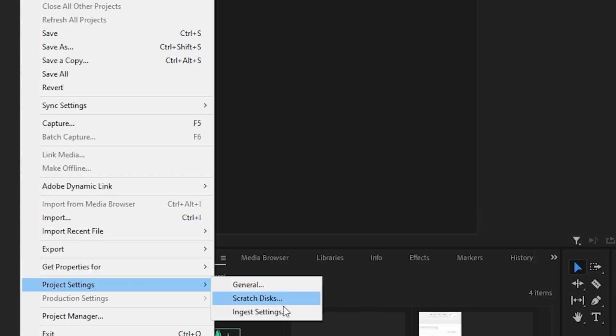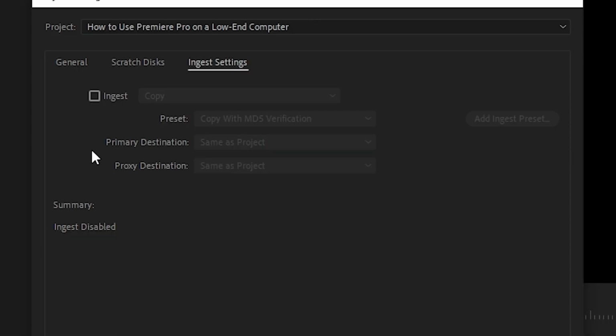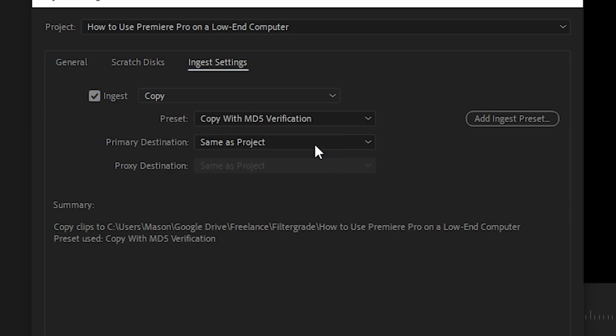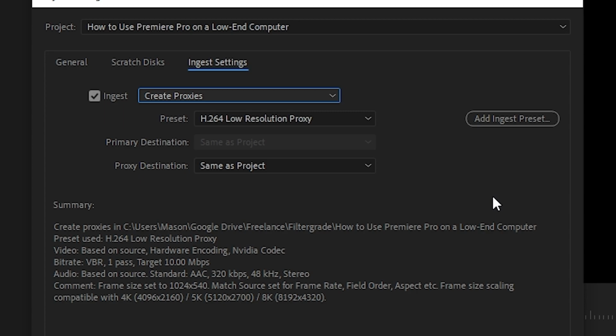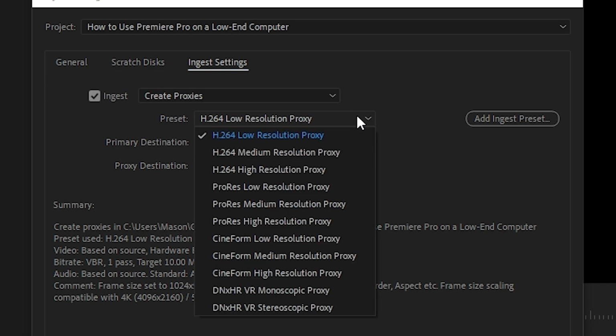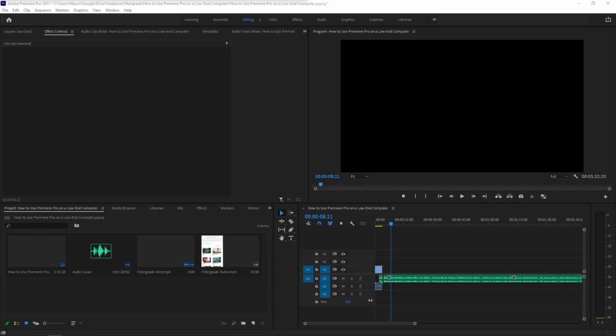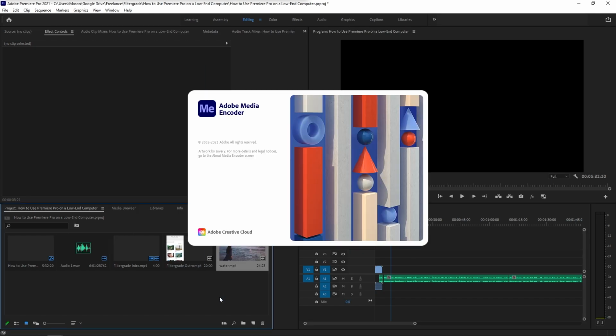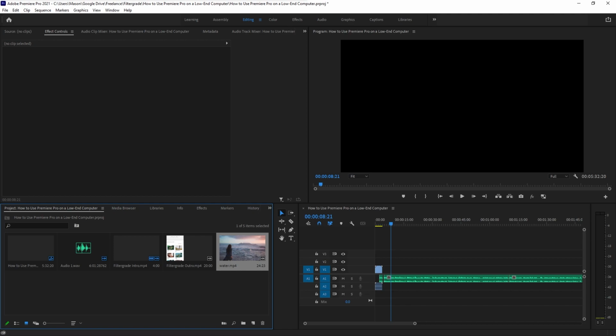With your project open, click on File, then Project Settings, then Ingest Settings. Check the Ingest box and select Create Proxies from the drop-down menu. You can then select the quality and types of file you'd like from the presets. Now any footage that you import will be turned into a lower resolution proxy version. This won't apply to other footage that you've already imported. You will have to spend some time waiting for your computer to render the proxies, but then you can go to the next step.